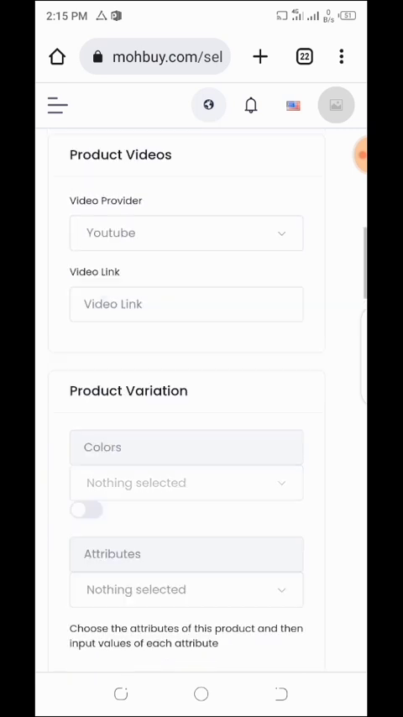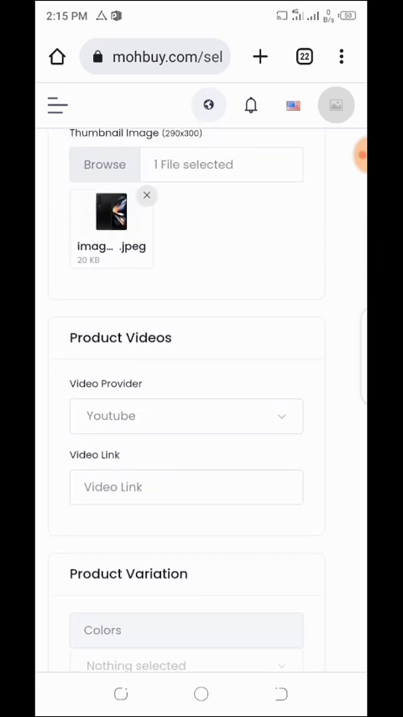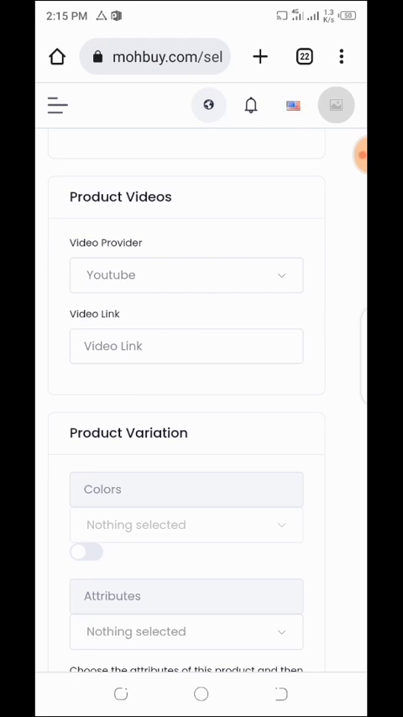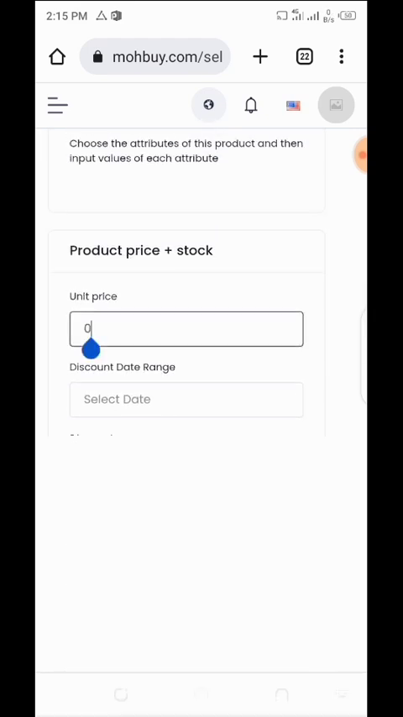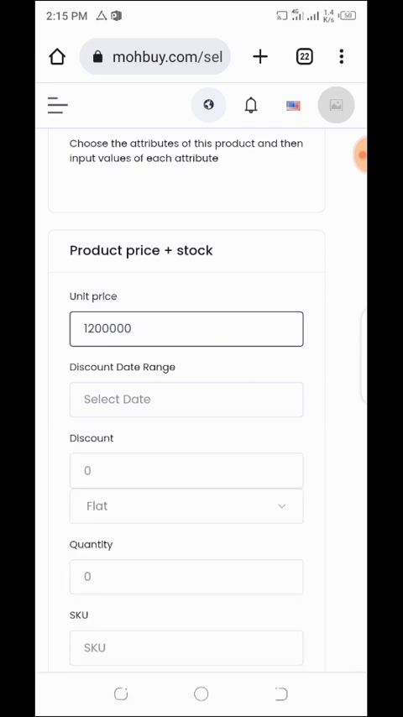And after that, YouTube link. If you have a YouTube video of that product, you can upload the YouTube video link, right? So copy the YouTube video link and put it right there. But if you don't have, neglect it, forget about it, neglect all these aspects. Now unit product price is very important. So this is going for 1.2 million naira. That's how much this phone costs at the moment.